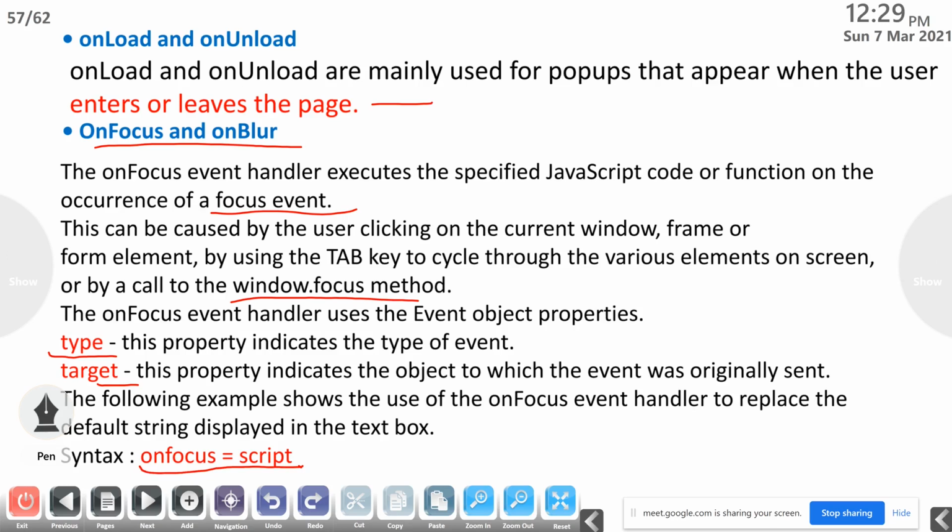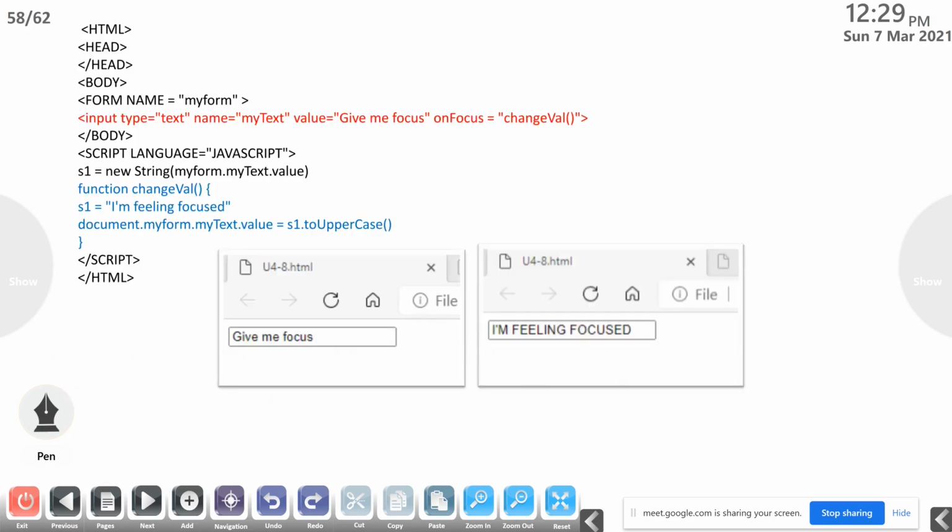So the syntax is onFocus equal to script. I will explain with the help of this: input, type equal to text, name equal to my text, value equal to give me focus, onFocus equal to change value function, which calls the change value function.